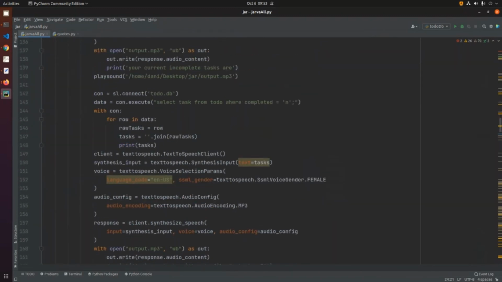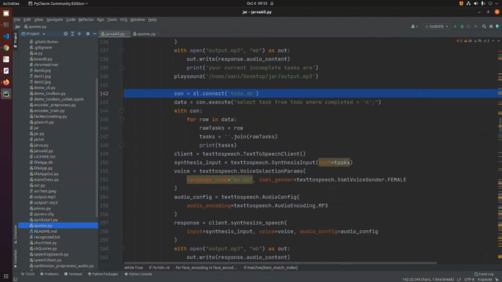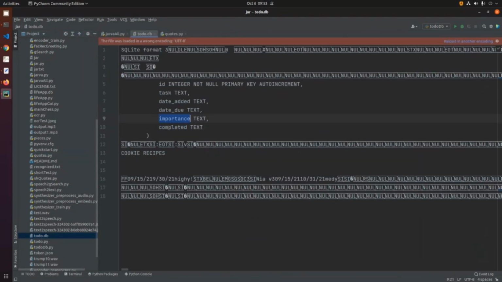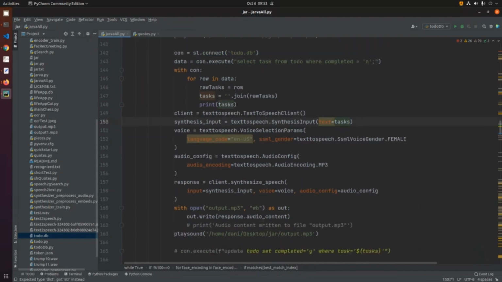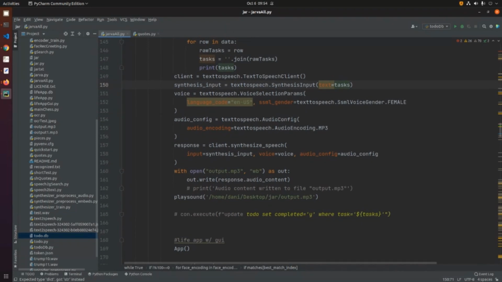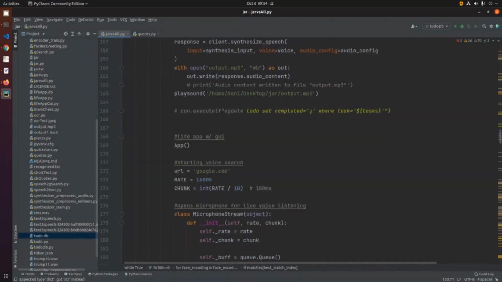Next, we have the to-do. I created a database using SQLite, and I am then calling all of the columns that have tasks where completed equals not complete. And we're just feeding those into a variable and then calling that variable in the text-to-speech again.